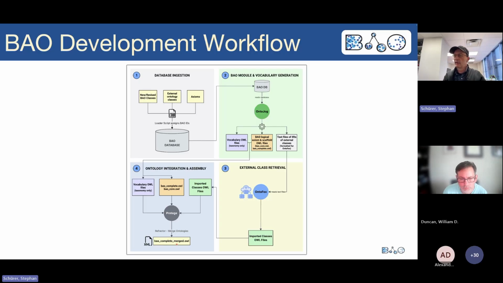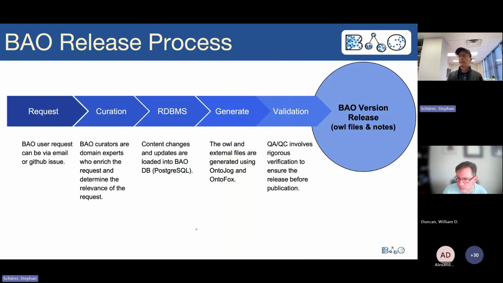I think it's pretty nice, because it simplifies the maintenance, and we can do releases every week or something like that. And if we improve this further, we can probably do it even faster. All right, so this is the simple process where we get a request, we curate the data, put it in the database, generate all the files, validate it, and then the files go on GitHub, and on the BioAssay Ontology website, and from there they get picked up into BioPortal and also the EBI Ontology Lookup Service for everybody to use.